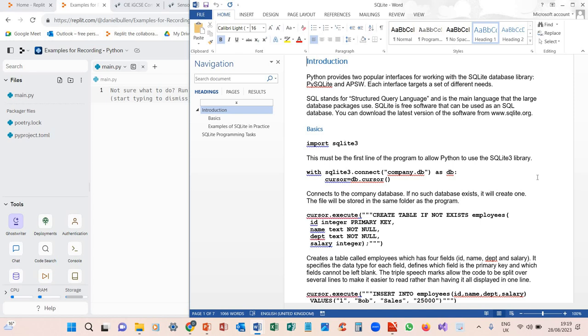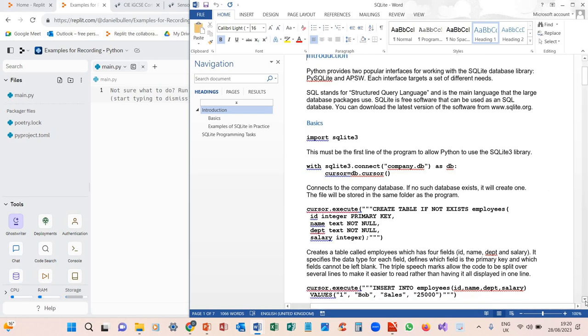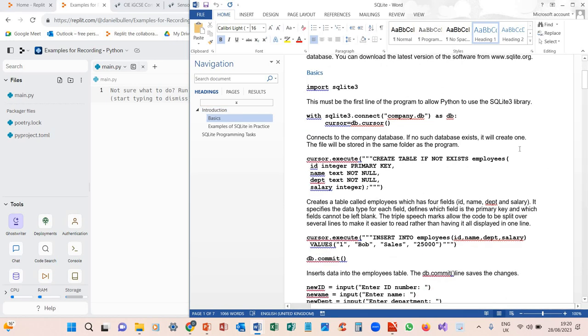So, the basics. It's good to go through the basics on what each aspect of code does before we do the first task. The first line we have to have is import sqlite3, so that you have that first line of the program to allow Python to use the library.